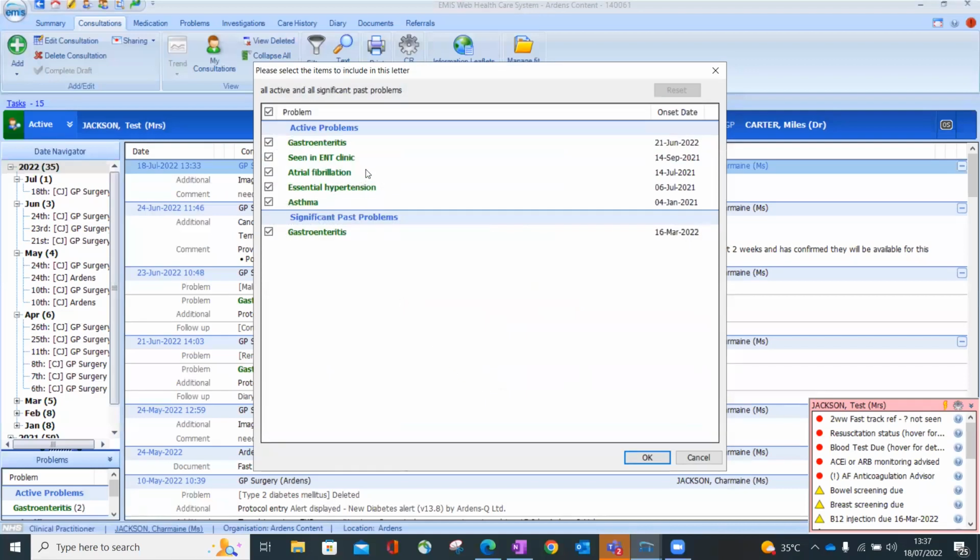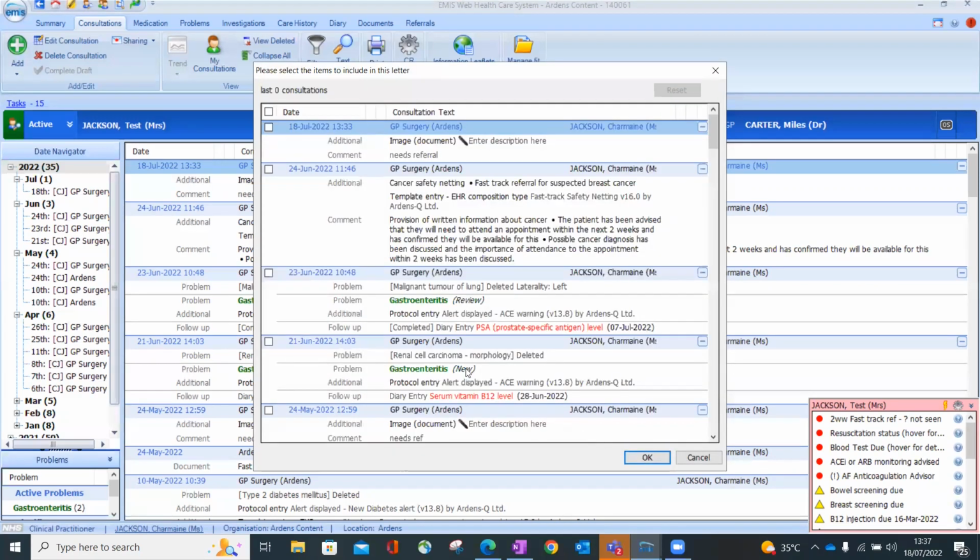It's then asking me what problems do I want to include, which is good because sometimes problems can be a problem within a practice, and often we're recording problems that are not actually problems. So rather than clog up your referral form, this is a good example. Seen in, I can untick anything that's not a problem, and then I can click on OK. It then wants me to include consultations. So I'm going to include that consultation that I've recorded today because I want to pick up that annotation, or I can pick up any other consultations if needed.